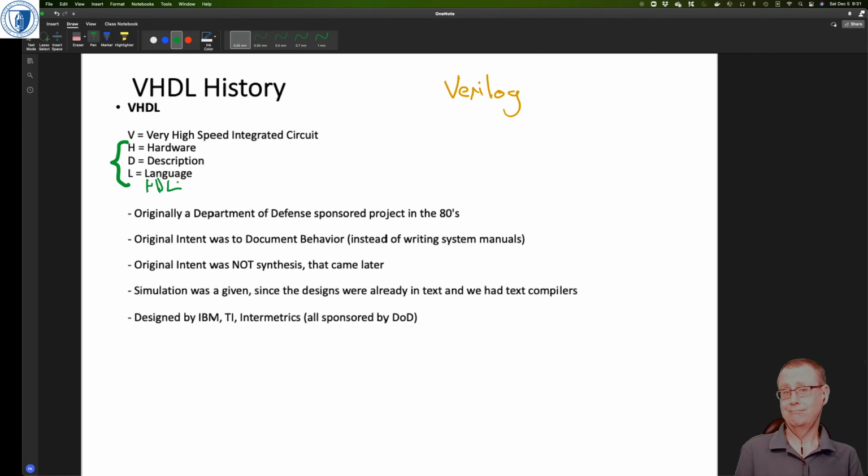But if you can specify it, then you should be able to implement that specification. So that's why it moved the way it did.